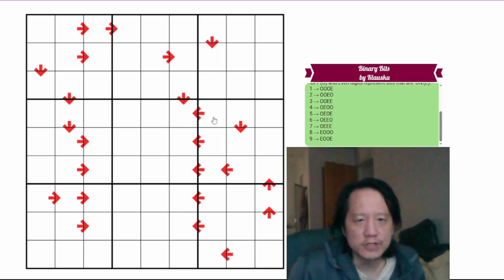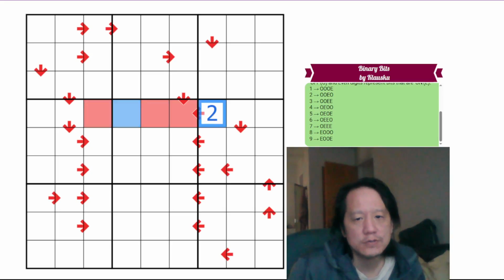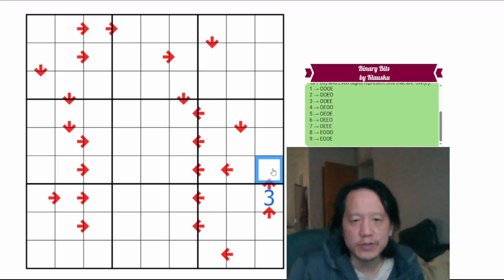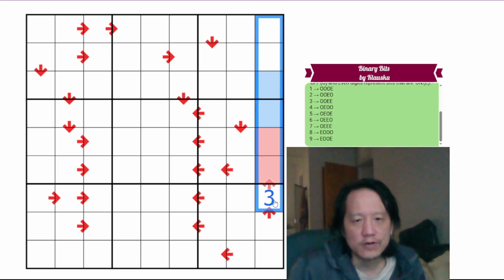Let's go with a different direction. This cell, say this was a 2, that would mean this would be odd, odd, even, and odd, because in this direction, you have odd, odd, even, odd, and that represents 2. If you go this way, say you have a 3, that would be odd, odd, even, even. Those are examples of how that works.